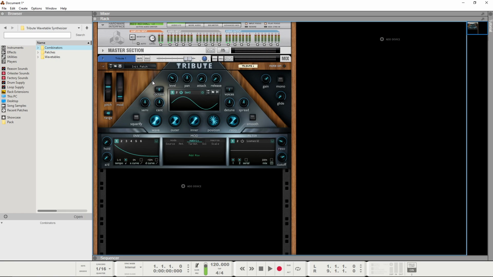At the top, we have amplitude-related settings, to the left, pitch-related settings, and to the right, unison settings. So each of Tribute's two oscillators comes with 8 voices that can be used in unison. In the center, there's the wavetable display, where we can choose the oscillator that we currently want to edit using these 1 and 2 buttons.